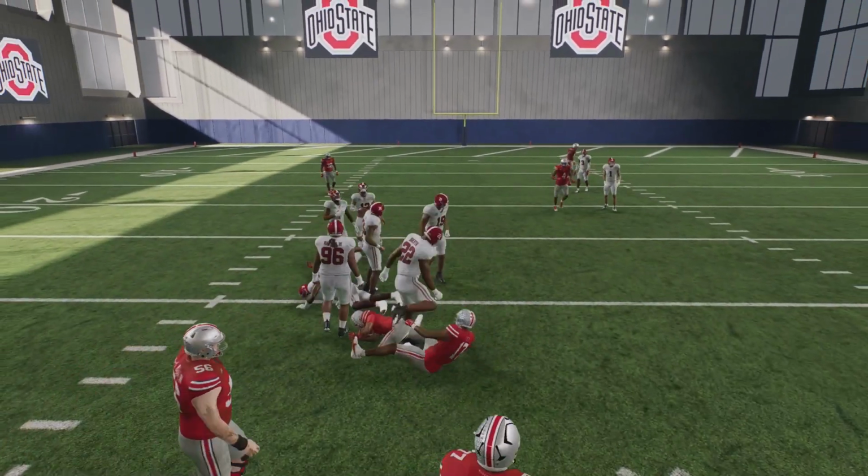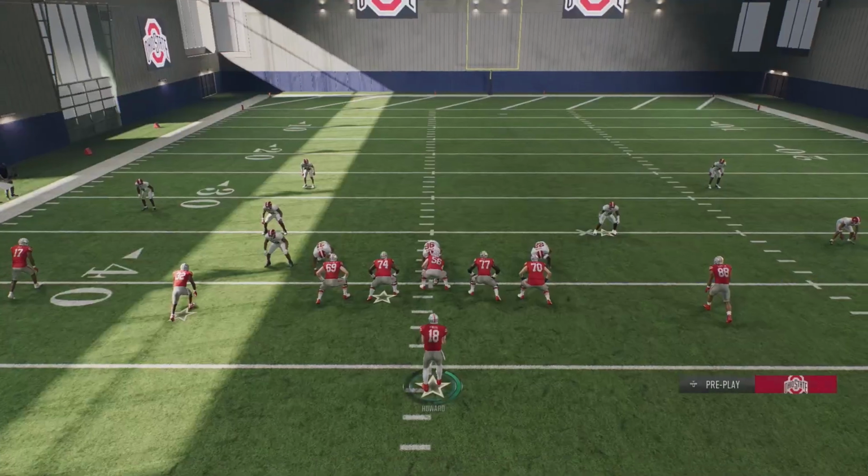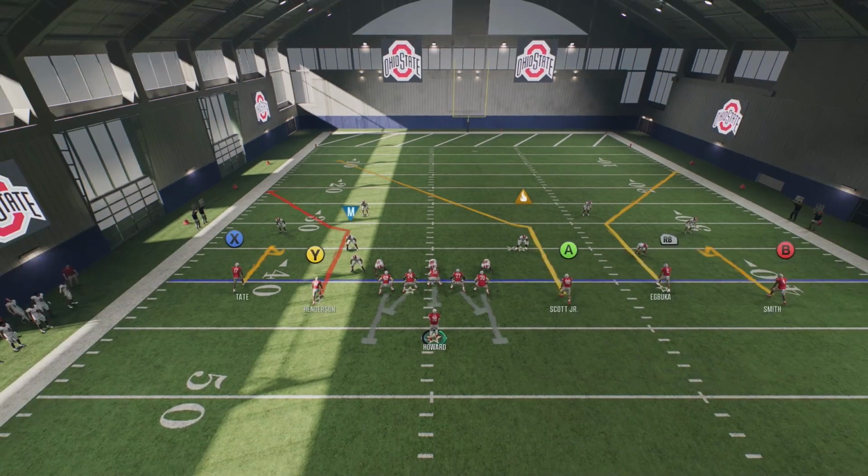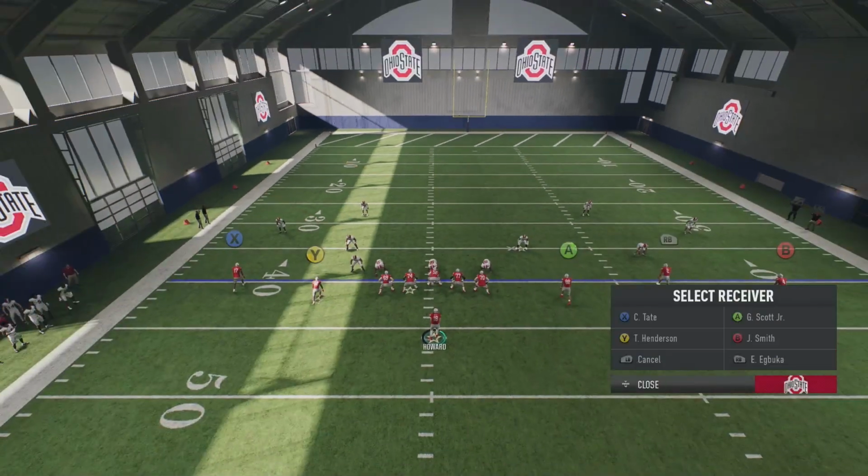Those are really good check downs. The drag routes are some of the best routes in NCAA because they do terrible at guarding shallow routes. So that's going to be one route combo you can do. And just like we beat cover three, you can do a flood concept.